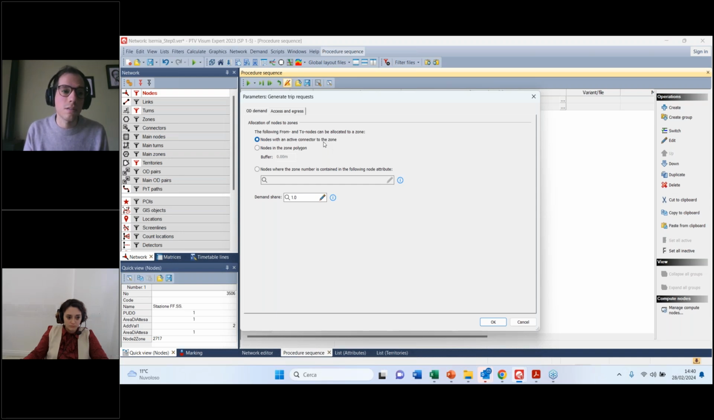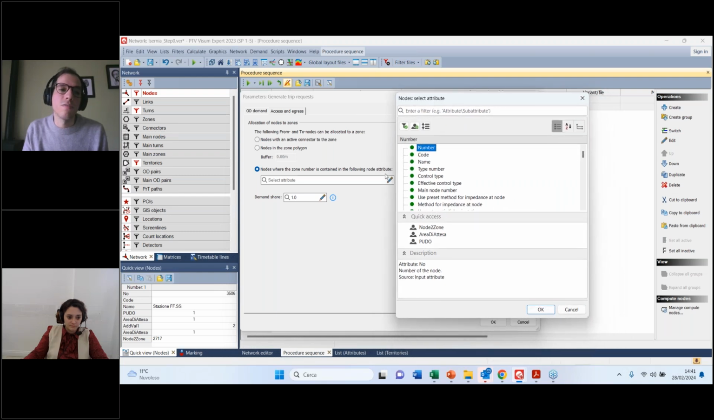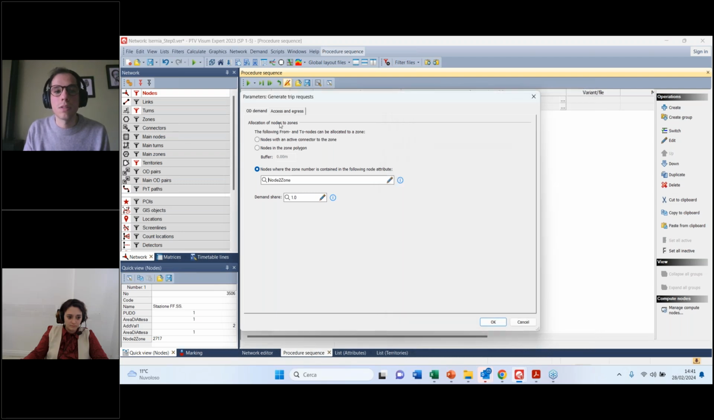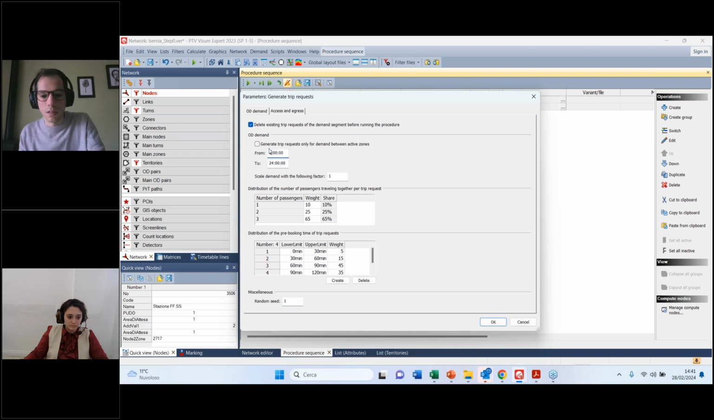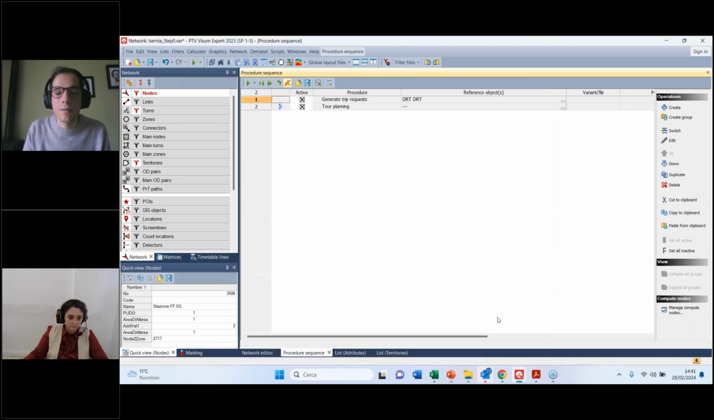So if you have defined connectors, you can decide to use the nodes in the zone polygon. And here you can decide to use a user-defined attribute where you have this information. So there is a user-defined attribute where you can read what zone the node is allocated to. So you can select the node to zone as we did before. Here, okay, it's 10 to 20, perfect. Okay, and now we can press OK and see what happens.